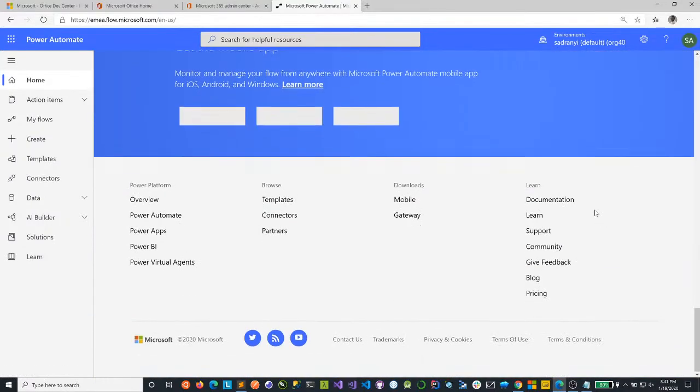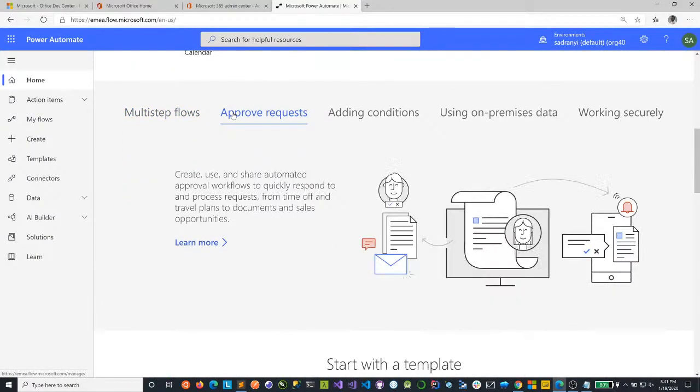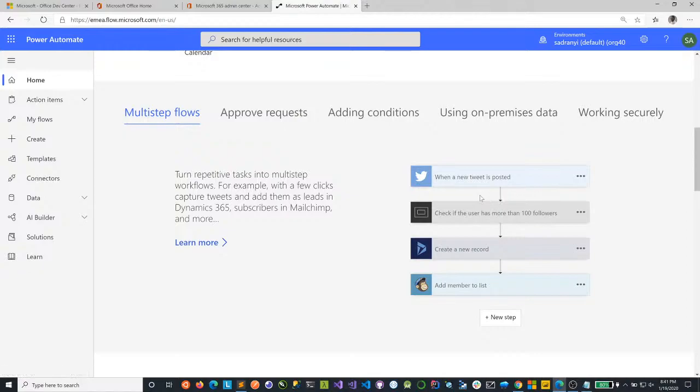There are a lot you can do. So there are a lot of dummy things you can try out. There's also approval requests. As you can see, there's a multi-step flow: when a tweet is posted, check the user has more than 100 followers, create a record, add a user.